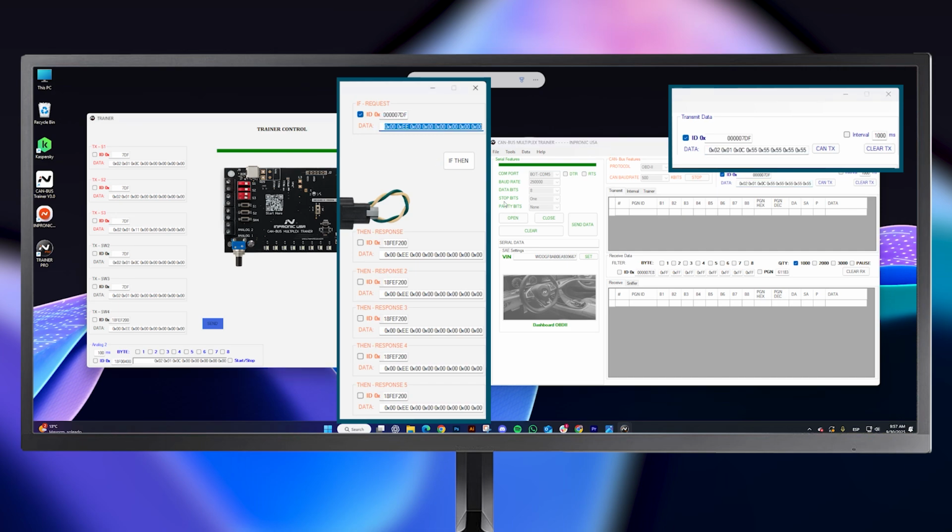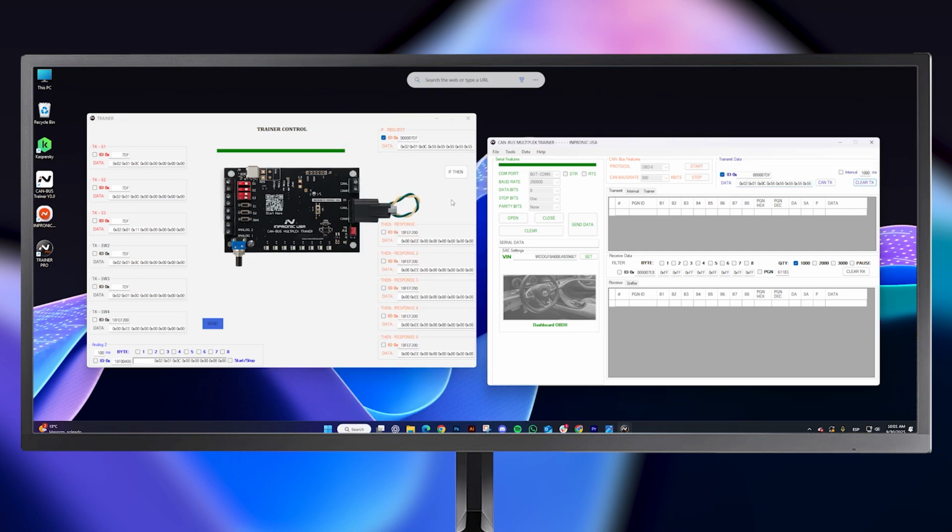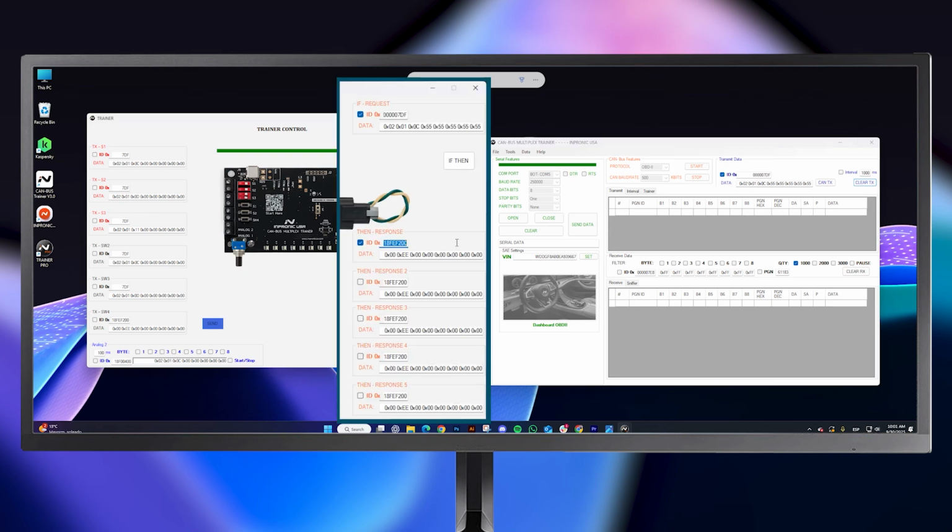In the lower section, we're going to select several boxes at once and enter requests. The ID is 7DF. In the first box, I will request the RPM with 0x0C. In the second, the speed with 0x0D. And in the third, the throttle position with 0x11.